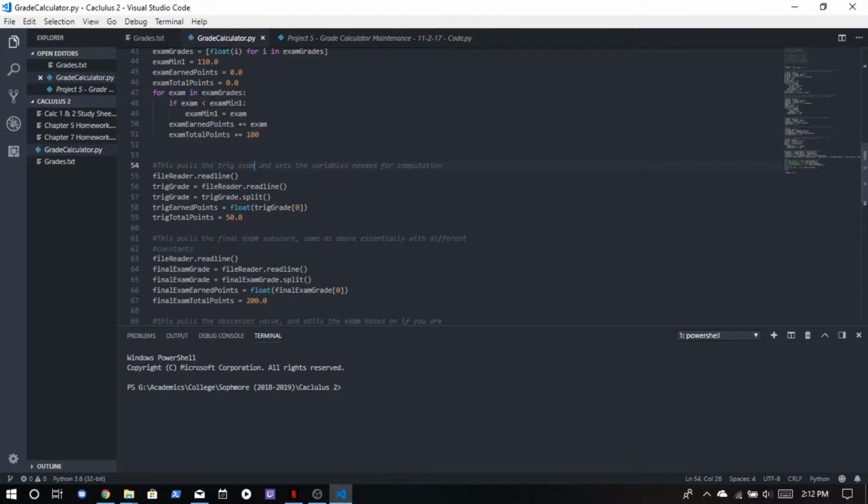This will pull the trig exam. The trig exam is an exam that he requires everyone to take, and whenever you take the exam, you have to get a 100% or above a 90%, which is why we have to still divide it and get the actual percentage and all that.